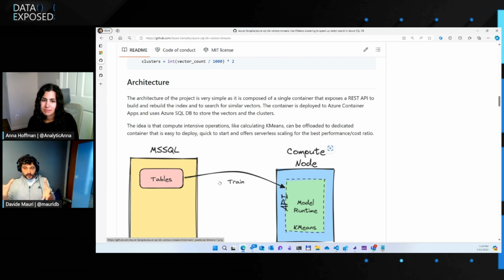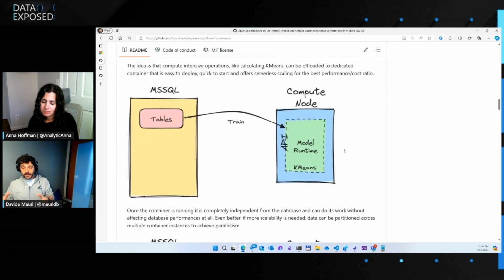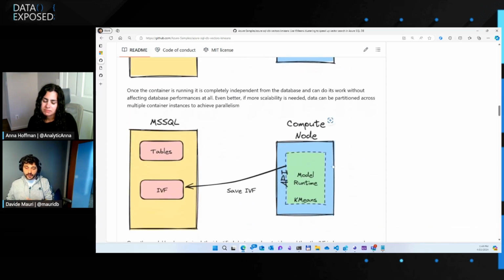So what I found very interesting is that we could spin up a compute node, run K-means inside that compute node, and then basically move all the data that I have in my database, all the embeddings, into that compute node as fast as we can, do the K-means calculation there, and then save the result, which is called IVF, to be more specific, but it's just an index.